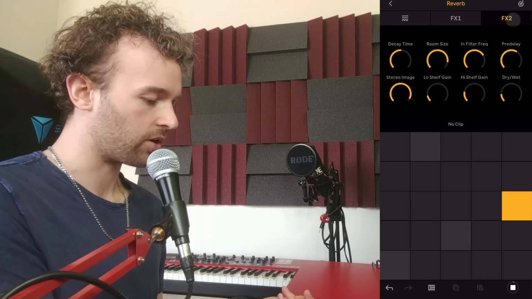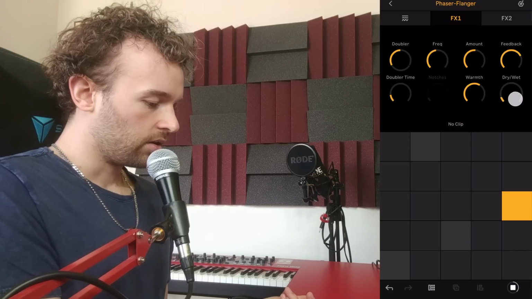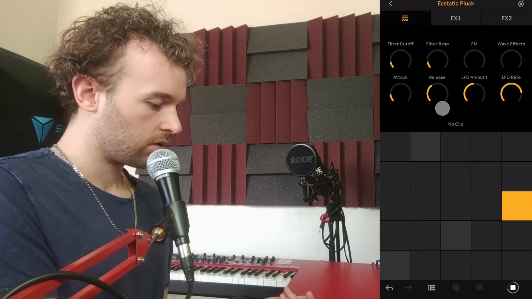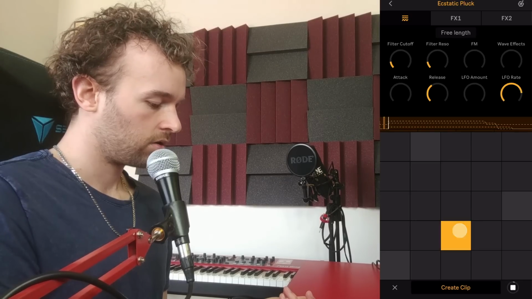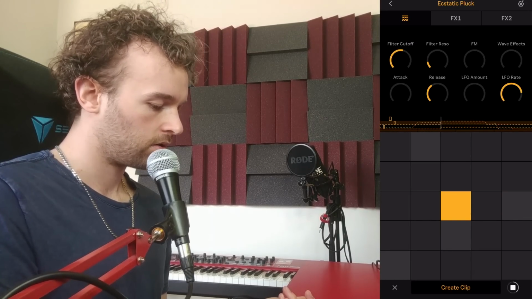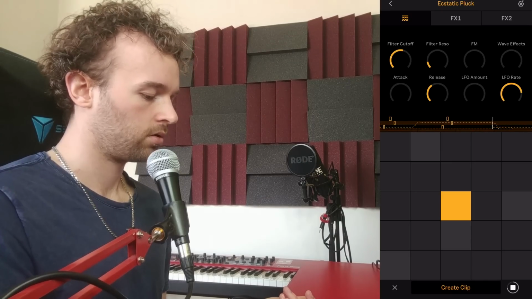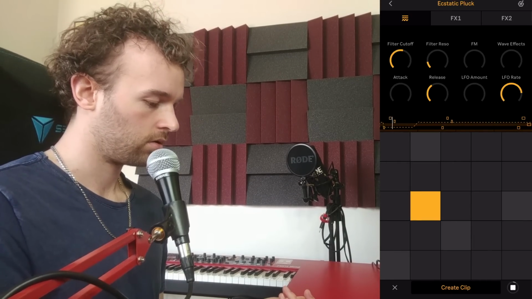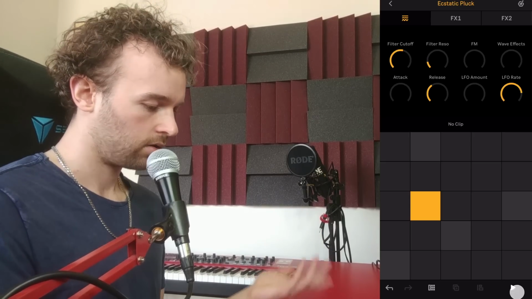Change some of these parameters a little bit. Double is a bit much. LFO amount's a bit much. So that's kind of cool. So now I can play that.